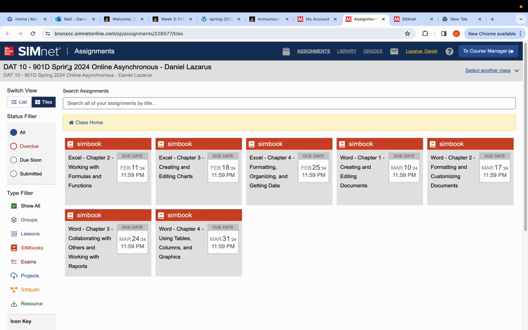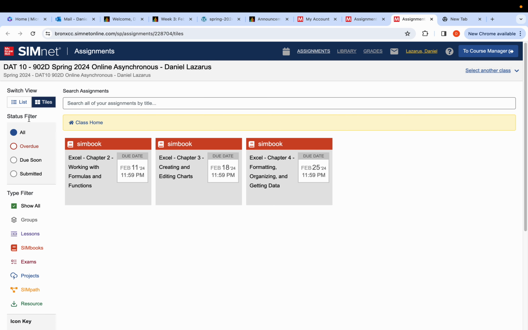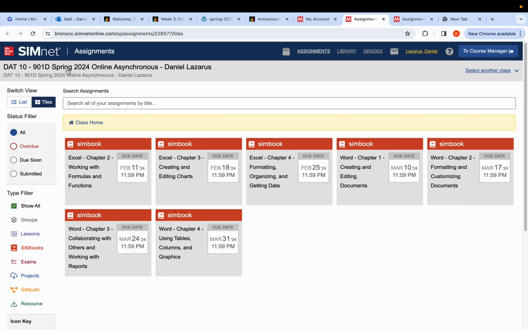So if you have taken previous semester classes, if you see Data 10, say fall 2023 or spring 2023, go change it here. Click on select another class. You will see a list of courses and select the correct class. So you should be in the spring 2024 902 or 901D class.